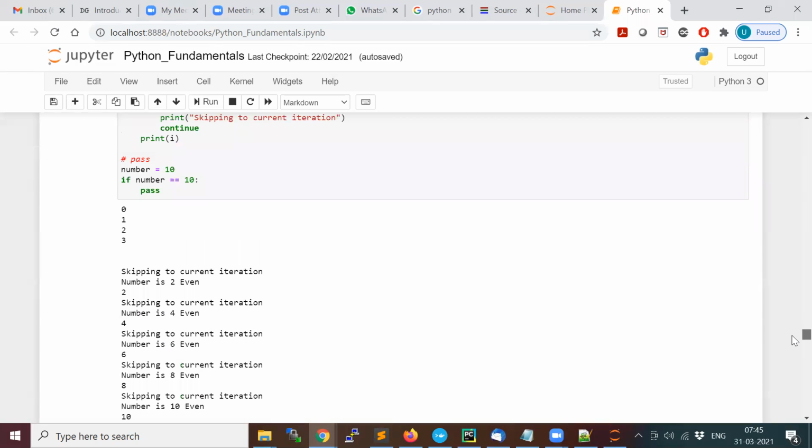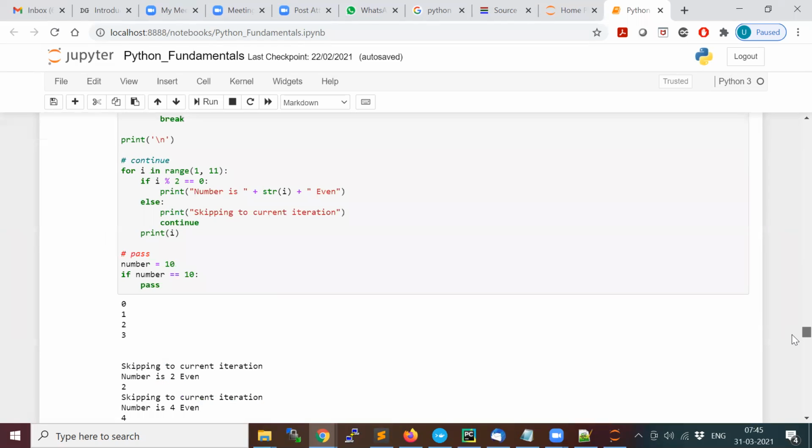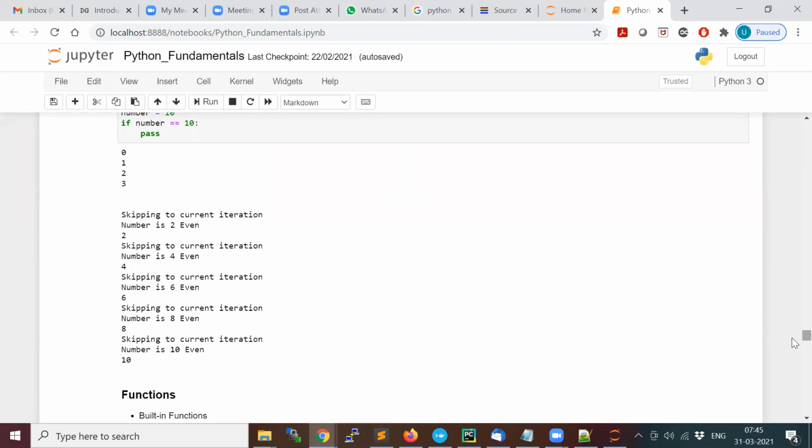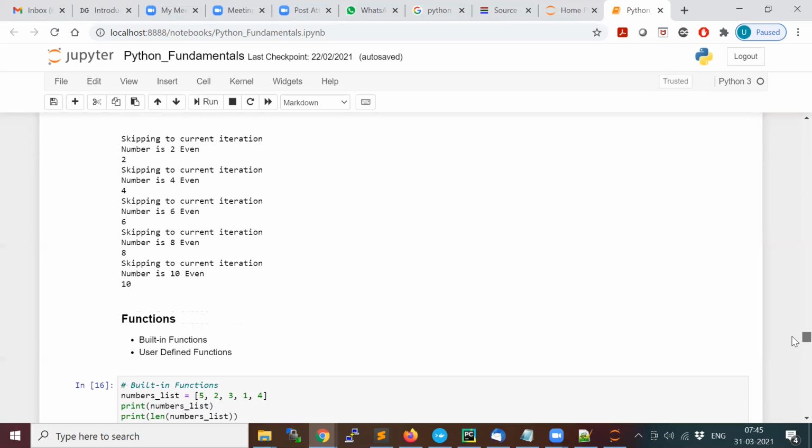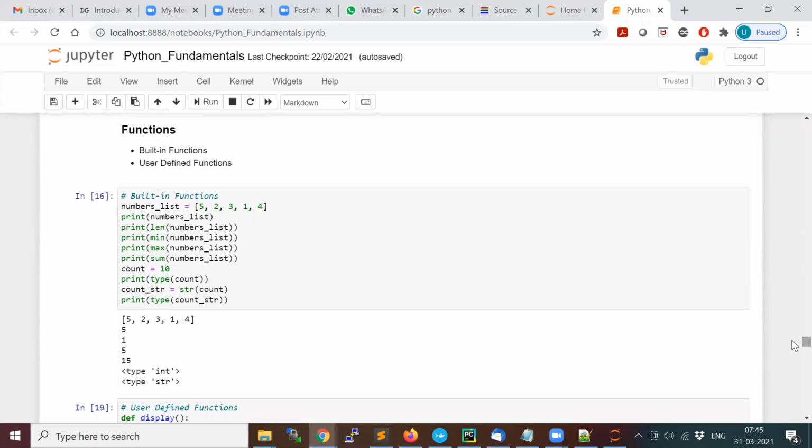Okay, so last session we discussed the control statements, which is break. We completed break, continue and pass. So we'll start from functions. So how do you create functions in Python? There are broadly two categories of functions.